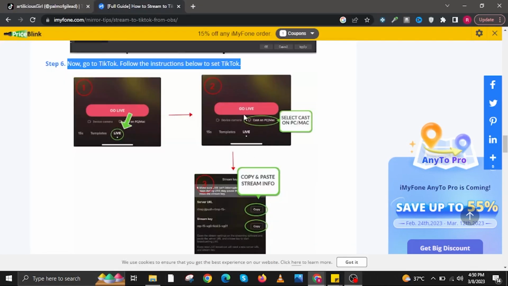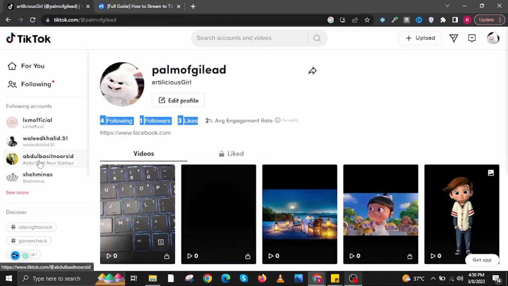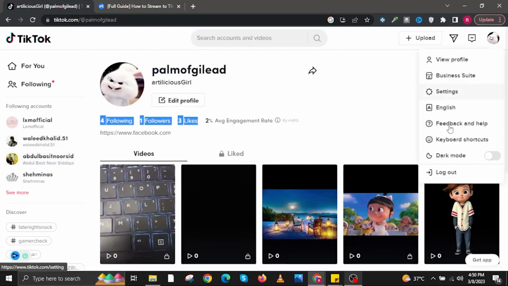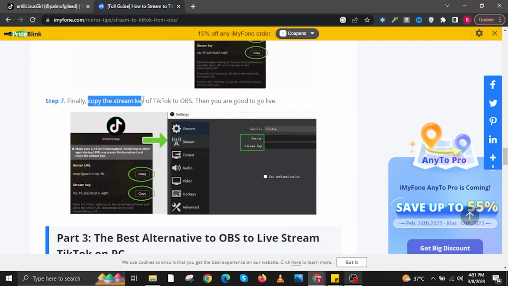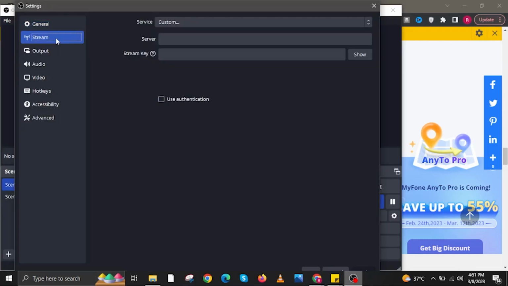Now go to TikTok, follow the instructions below to set TikTok. Go back to TikTok.com. In here, click on Create Effects. Now tap on your profile on the bottom right. In here, you will need to copy the key of TikTok to OBS. Then you are good to go live. Over at Stream, this is where you will paste your stream key and your server.